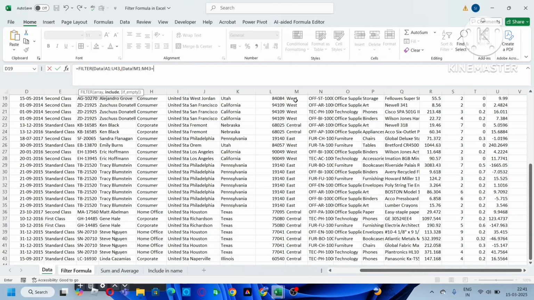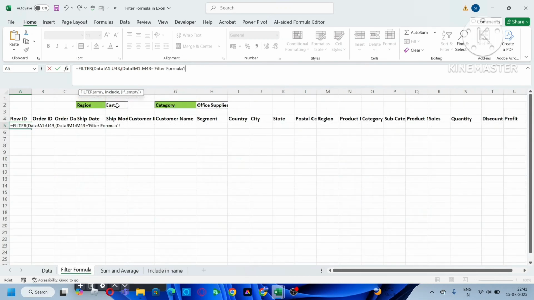Now this is equal to what? This is equal to this particular cell. The same way that we put our first formula. And then I will complete my first condition. The first condition is provide me the data for all which with region east. Now I want to put the combination with the category as well.